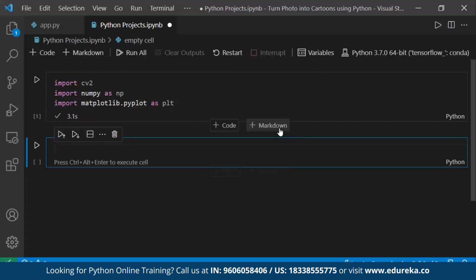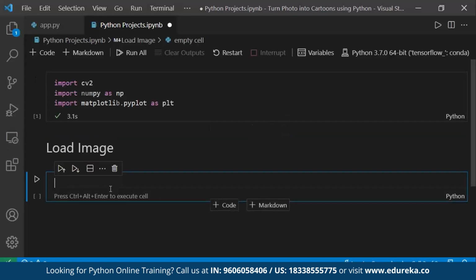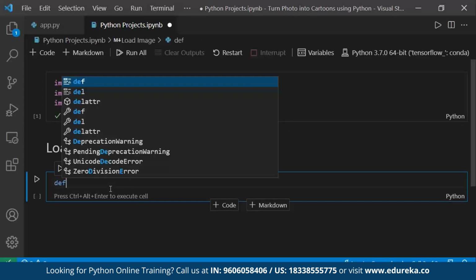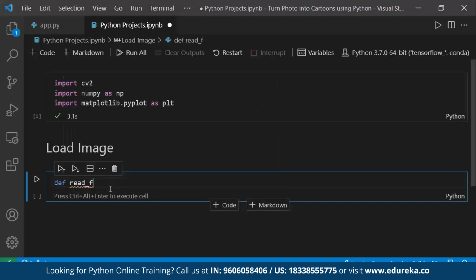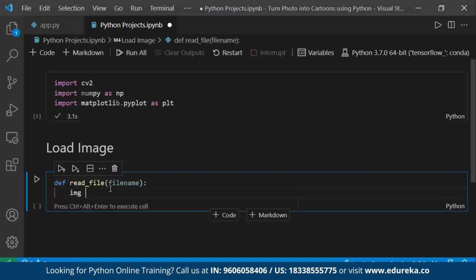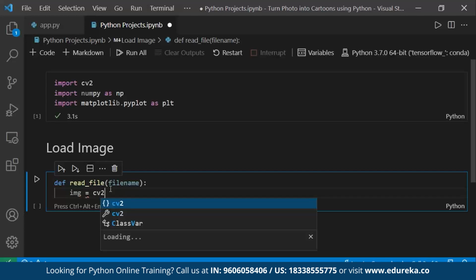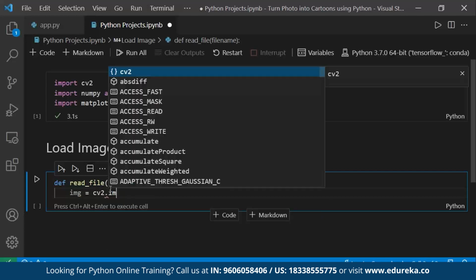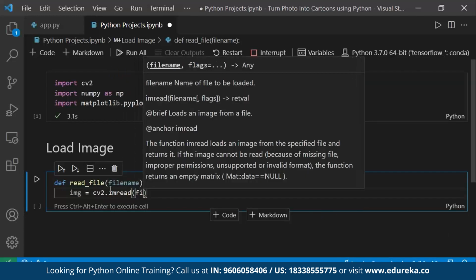Fine. Now in the first stage over here, let me give a comment. We are going to load our image. And for this, we are going to define a function. Let's say def read_file. And here we're going to give the path, so let's say this name as filename. All right. And we'll have image. So this will be cv2.imread. And you just have to give a file path.